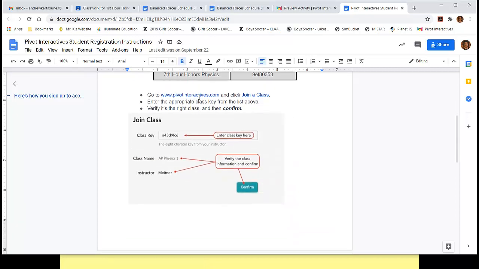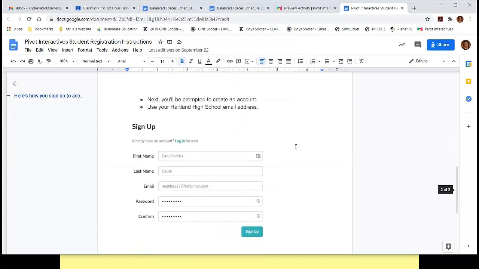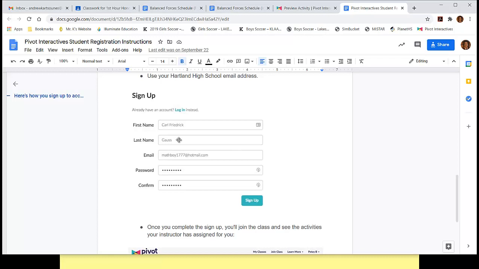It gives you links to go to Pivot Interactives. That's also on your schedule doc. It shows you how to do it, to put in your class keys. Right? When it asks you, please use your actual first and last name so that I know who you are.